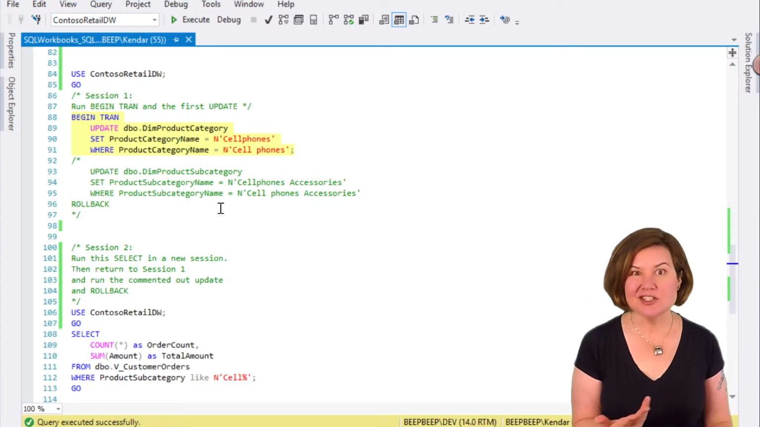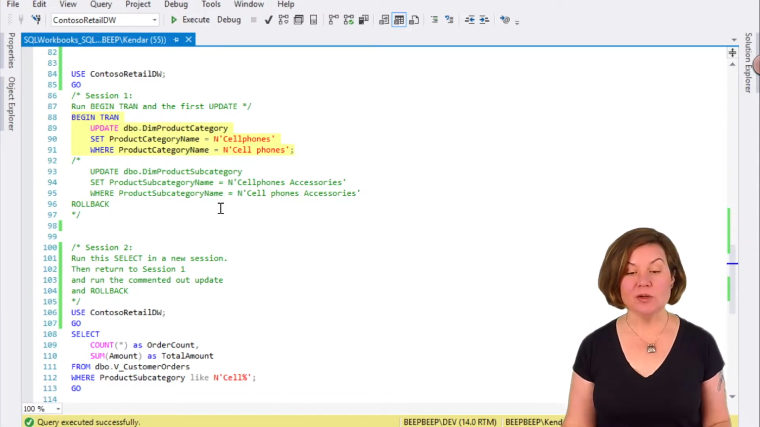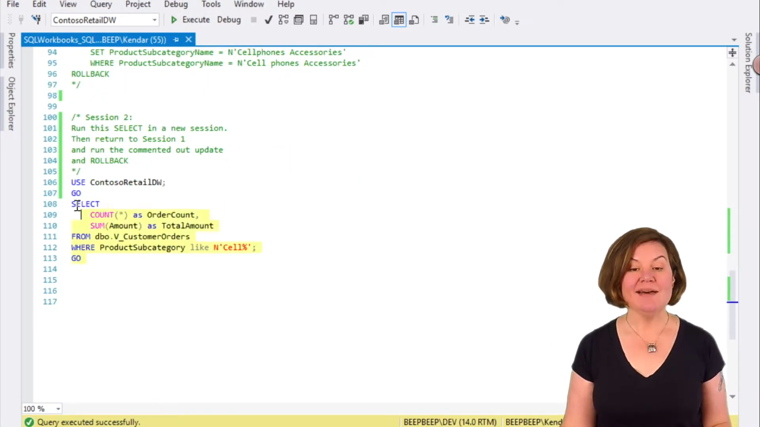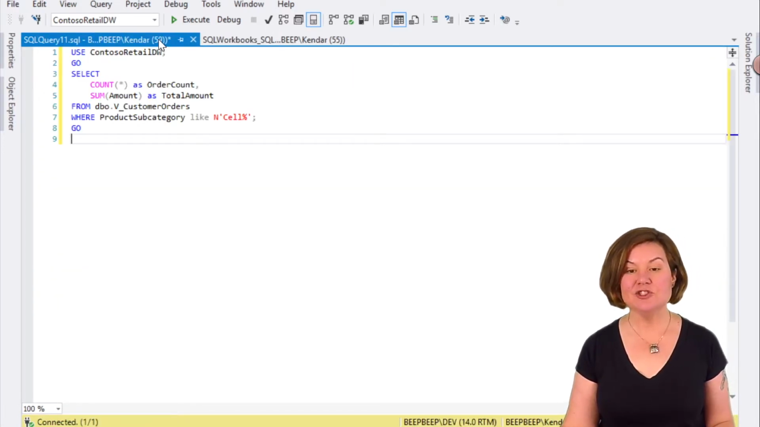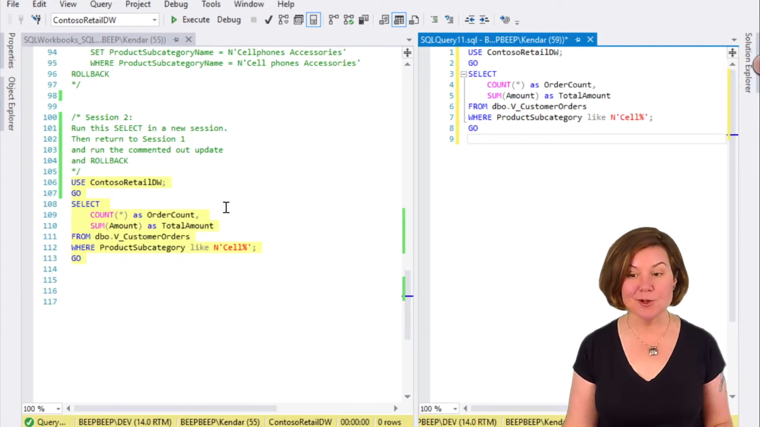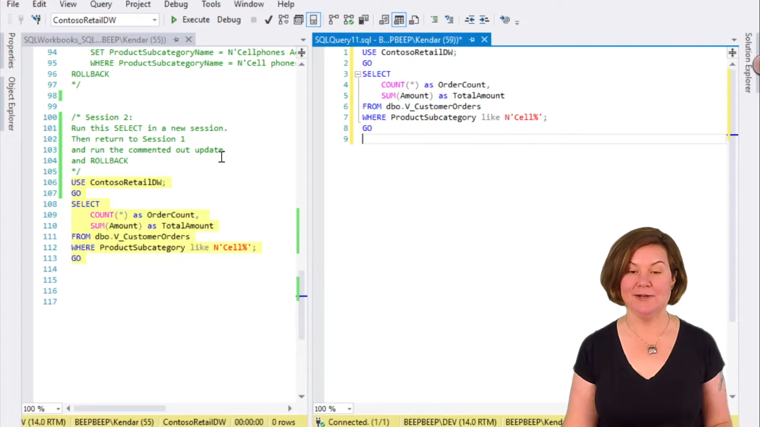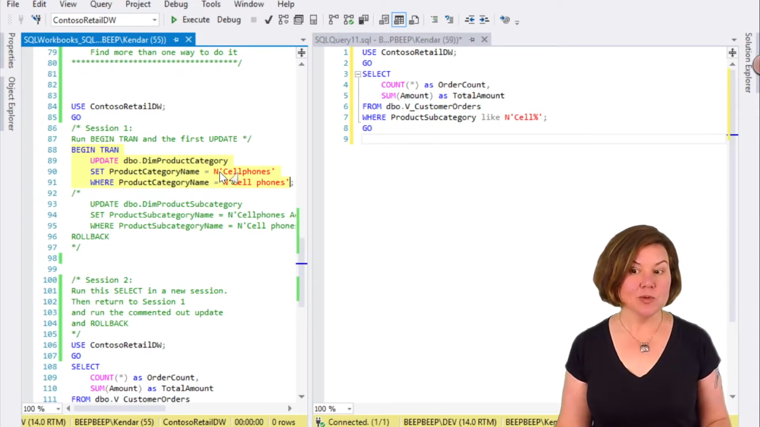Before that transaction can complete, though, another query starts up in a totally different session. You have this at the bottom of your script, so I'm going to copy it. I'm going to open up a new session, paste that in, and just for convenience, I'm going to put it in a new vertical tab group so we can see them side by side. So what we've done so far is in session 1, it's opened a transaction and it's run this first update.